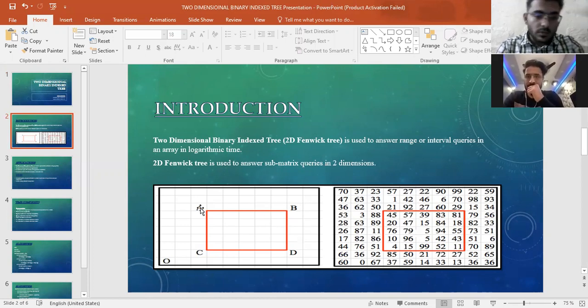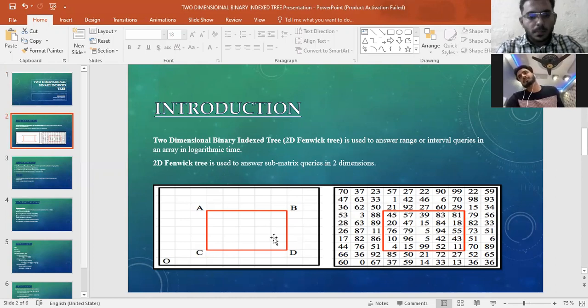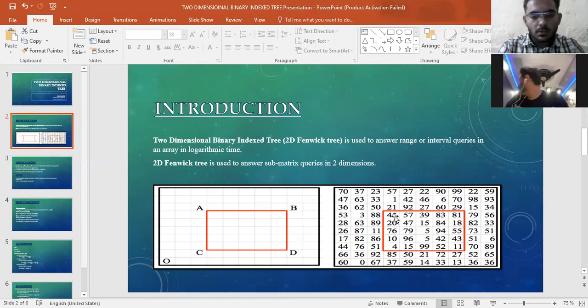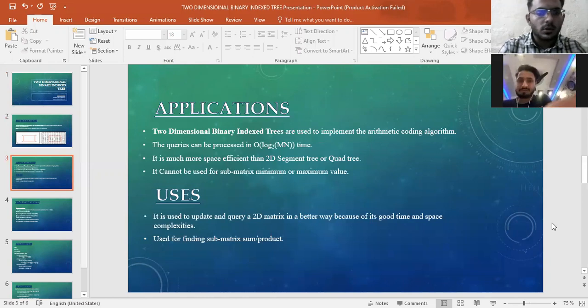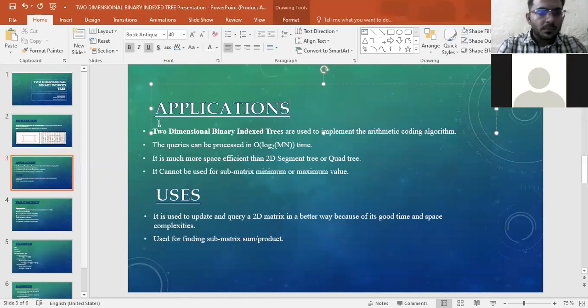Here we have a matrix which is a 10 by 10 matrix. Now we have to find the sum of a 5 by 5 matrix. Then we select this matrix. Then we have to discuss further about applications.